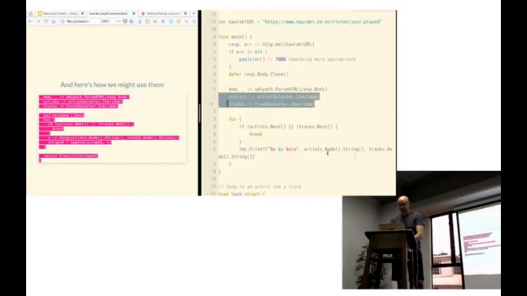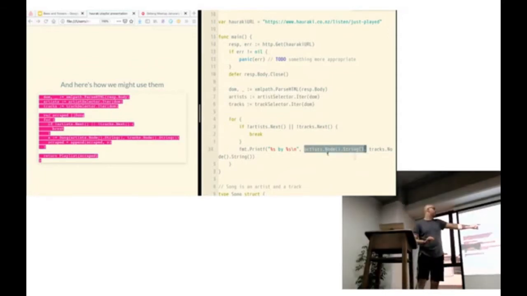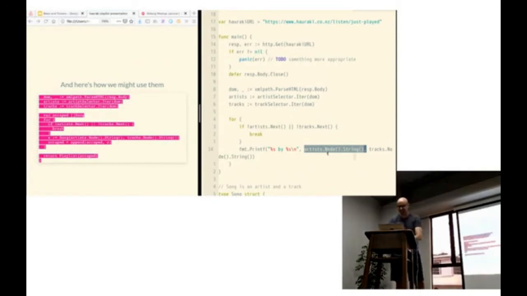Artist selector, track selector. No, it might be the formatted string, just remove this one. There we go. So artist node string tracks. So it's going artist by track, which is wrong. Just the order of the params for the string.